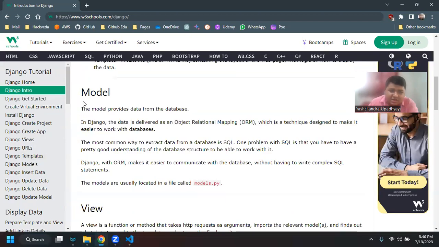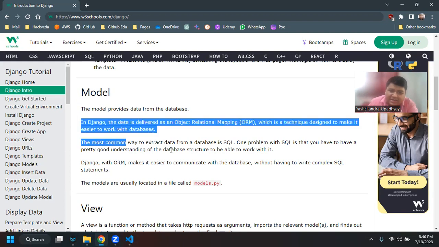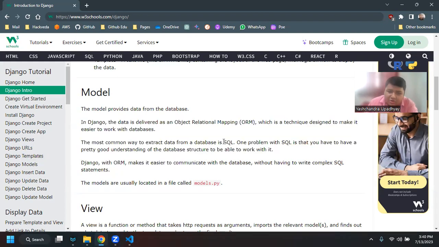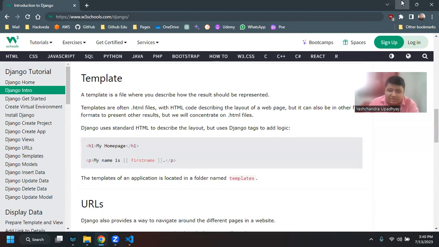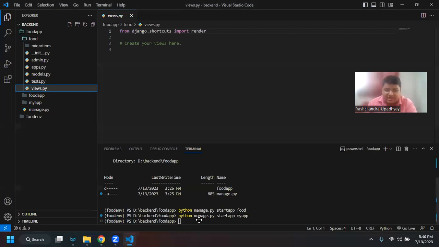So basically, in a model in Django, the data is handled using object relational mapping, which is a technique designed to make it easier to work with databases. We'll be looking at it in depth tomorrow. We'll also be looking at what SQL is and how to execute SQL queries. So for now, what I will do is, let us say I have right now.